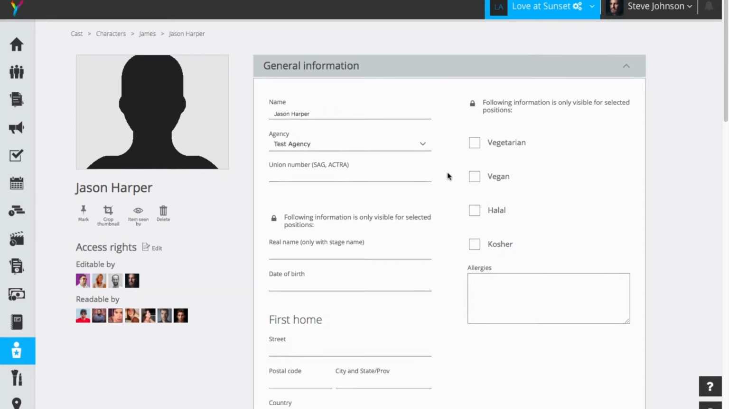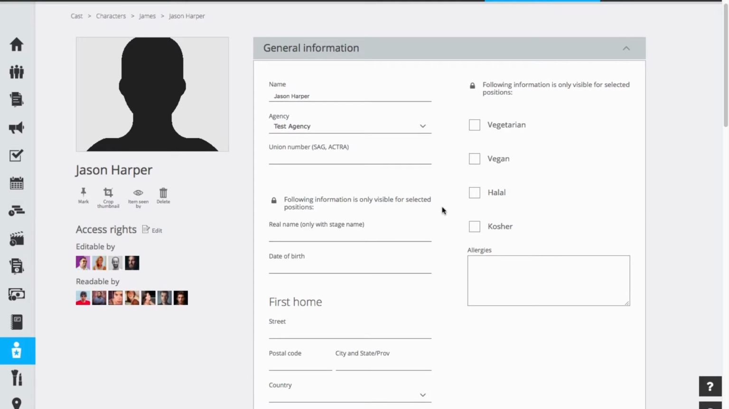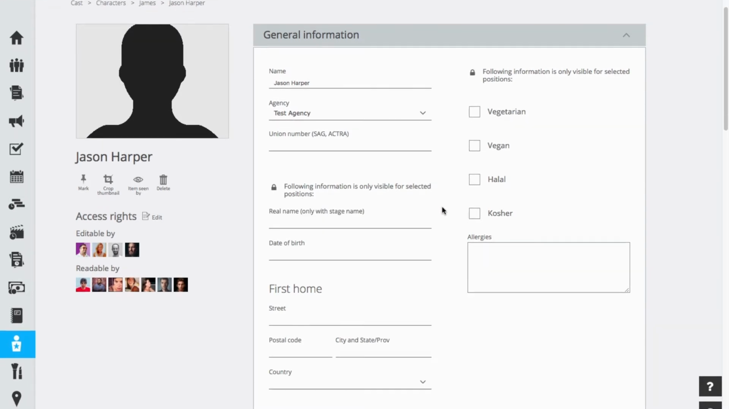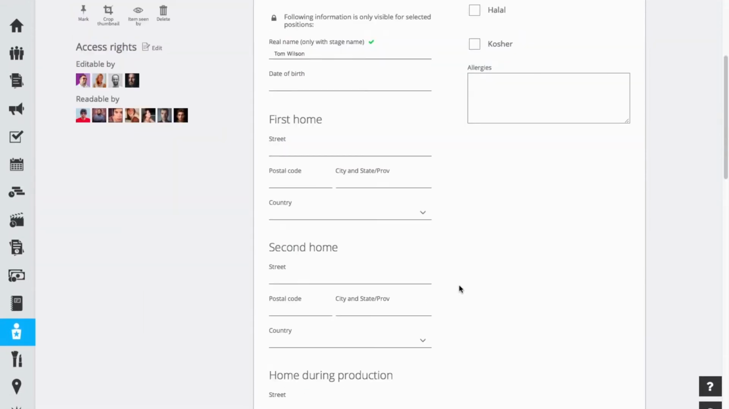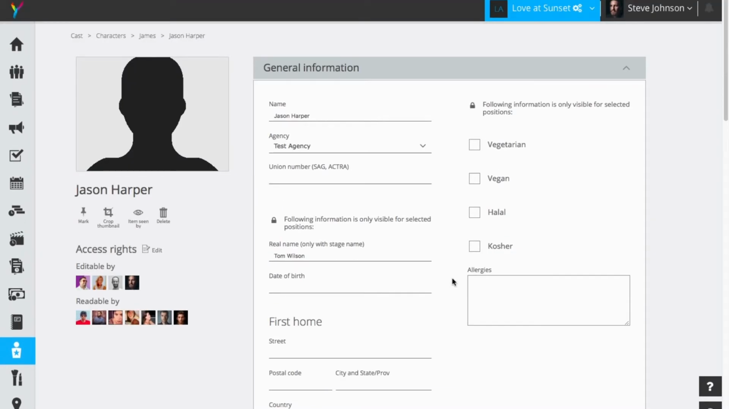And we can scroll down here and see that we have some sensitive information that is only visible for selected positions, very high level positions. So we can say here that his real name is Tom Wilson. And you can add his date of birth, address, and information like this too. And phone number, of course.